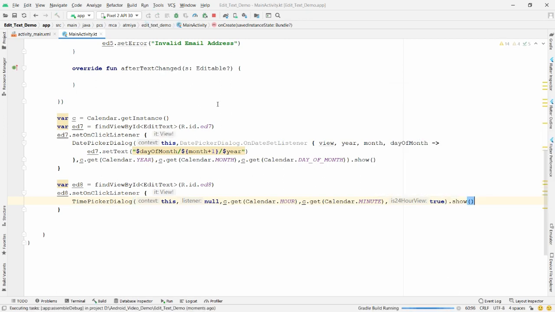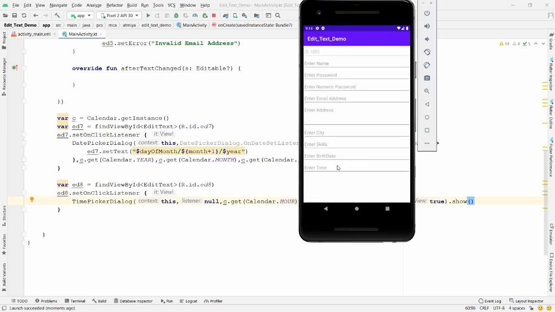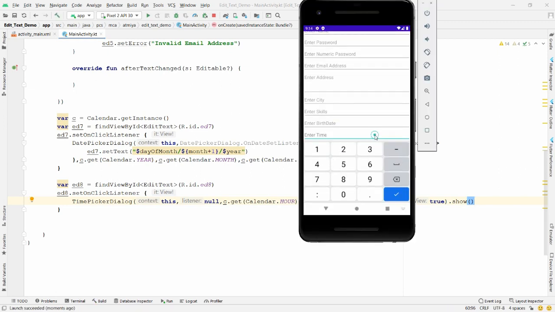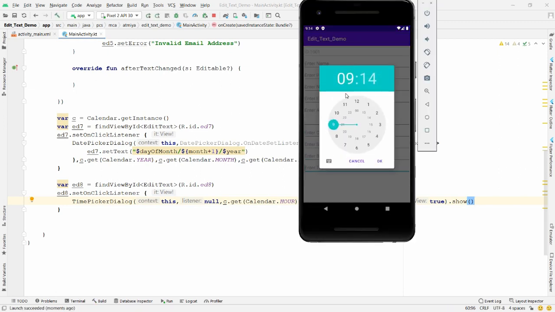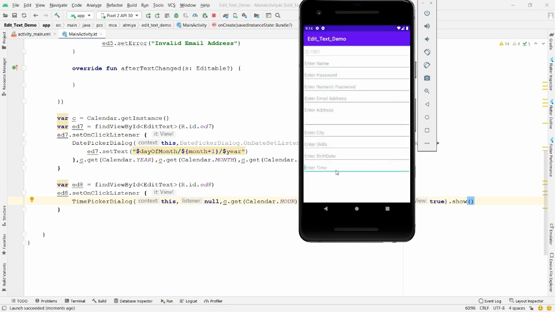Now let me rerun this application again. Whenever I click on time over here, I will get the 24-hour view. See, this is the hour. I can select the 24-hour over here, for example the 23, that is 11 p.m. And here you can select the minute, for example 45 minutes. Now whenever you click on OK, it will not display the time.